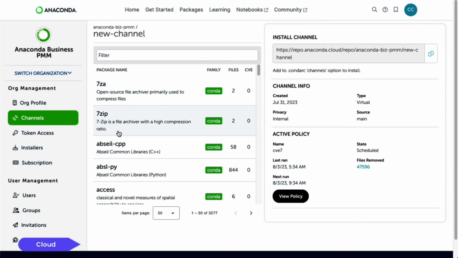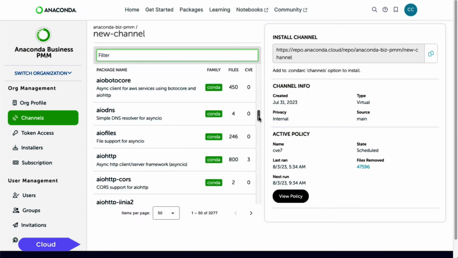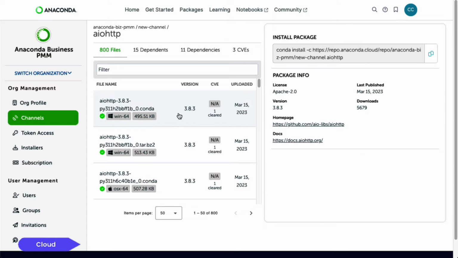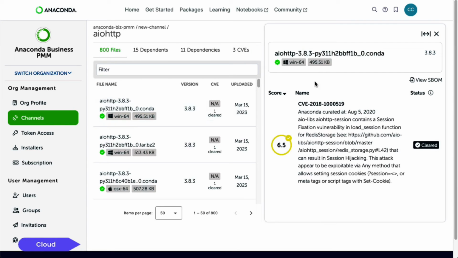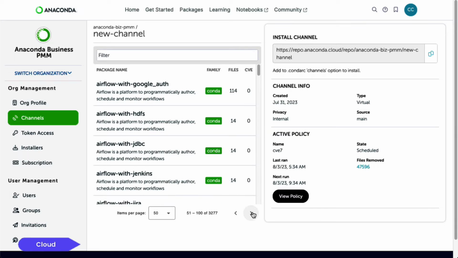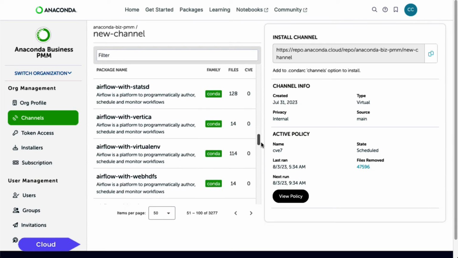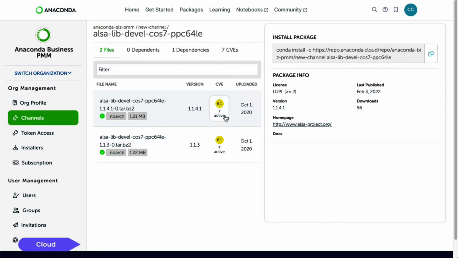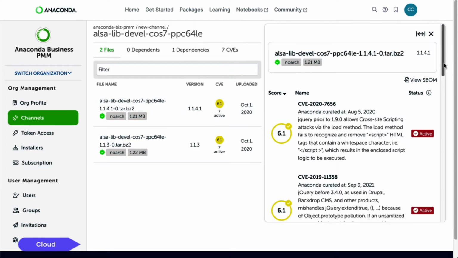Common vulnerabilities and exposures, also known as CVEs, are weaknesses in software that can be exploited to access sensitive information, such as credit card numbers or social security numbers. Unlike proprietary scanning solutions, Anaconda uses a rigorous process for curating CVEs, starting with the U.S. National Institute of Standards and Technology's National Vulnerability Database. Our Python and R experts assess affected packages and mitigate the vulnerabilities.